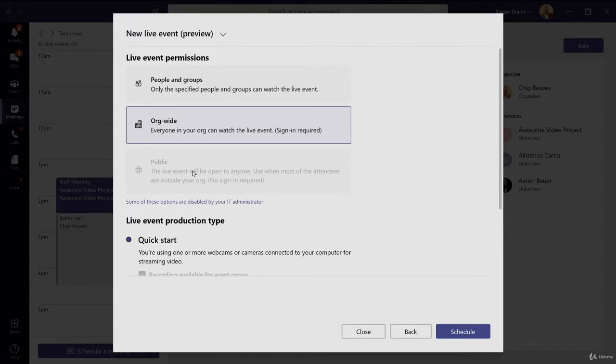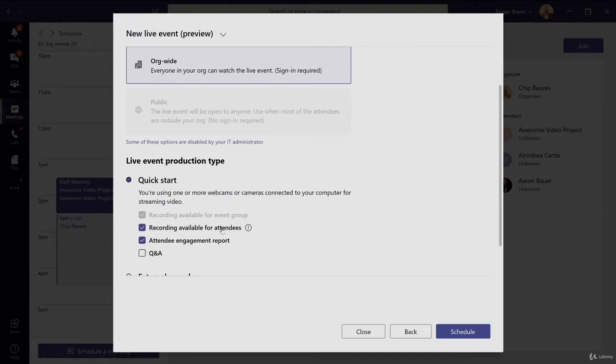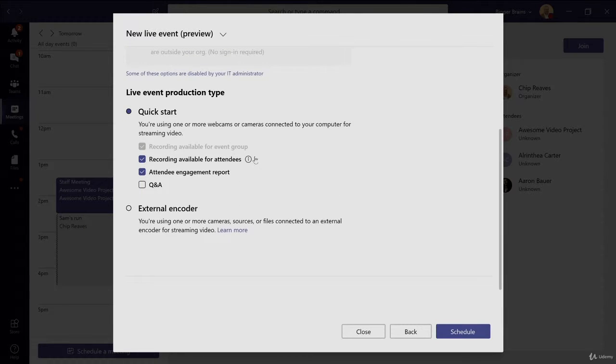Now our security policies don't have that available yet, but you could have, for example, a public webinar to all of your customers and do it through Microsoft Teams here. We have some choices down here as far as the startup goes, whether or not attendees can record, whether or not we'll get a report on attendee engagement, whether or not there'll be a Q&A section for attendees, and whether or not we're using an external encoder.